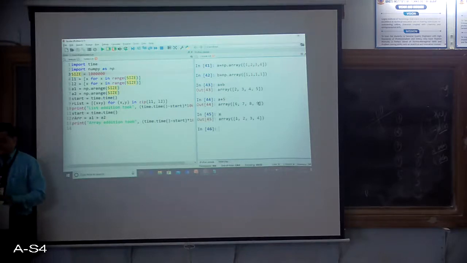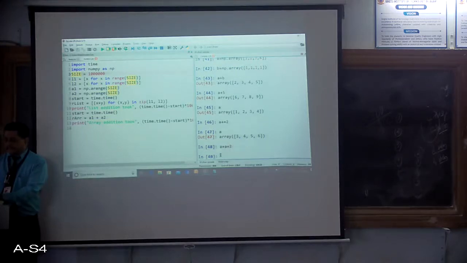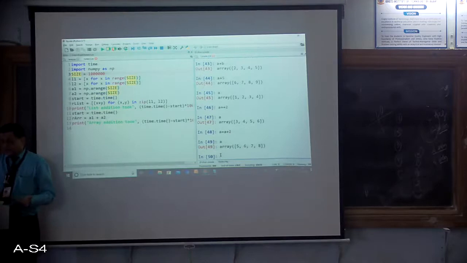A remains as it is. Similarly, A plus equal to 2, here A gets affected. A becomes 3 4 5 6, because this is as good as saying A equal to A plus 2. So individual element of A is getting added with 2, and the resulting array is getting assigned to A. So A becomes 5 6 7 8, because 2 is added to 3, 2 is added to 4, 2 is added to 5, and so on.